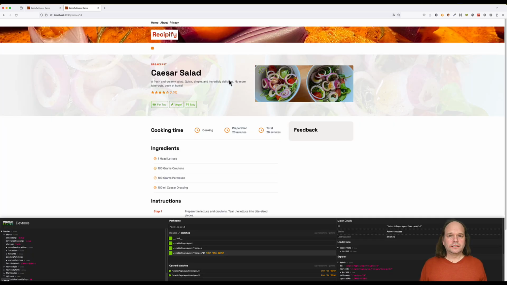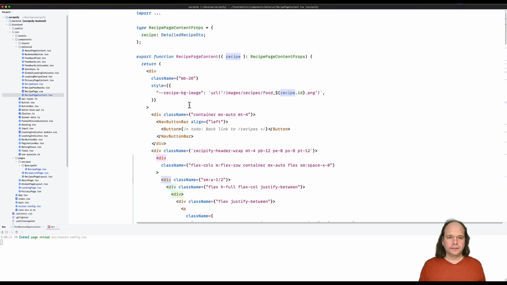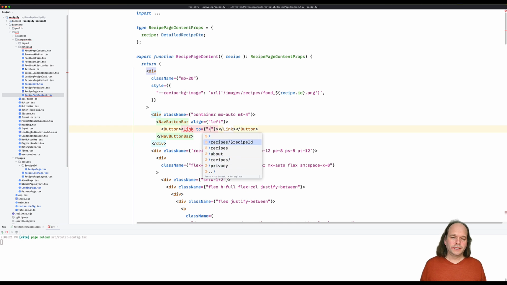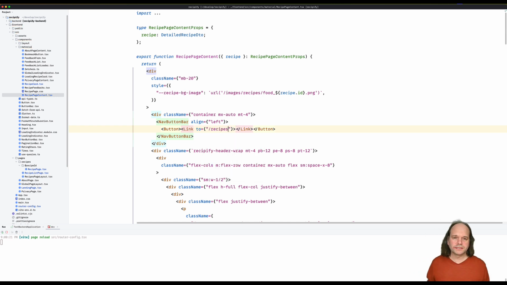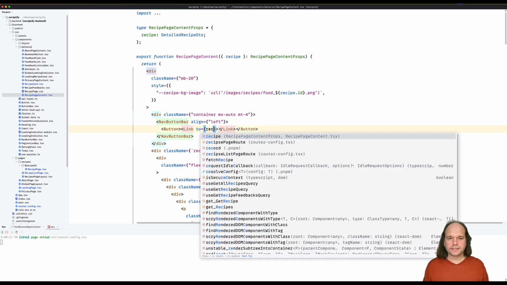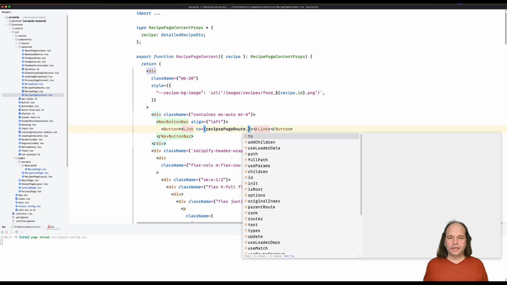On this page here, I have a button that should go back to the receipts list. That should be the back button. I just want to implement that. Here we have the backlink. One thing that I want to show you in this case is that we have seen that we can specify the routes here, and they are typesafe. In this case, we want to go back to this route, but you can also use the route object itself. In this case, it's the receipts page route, and specify the to parameter here.